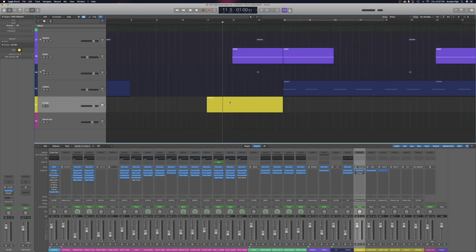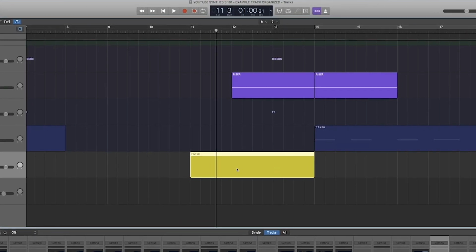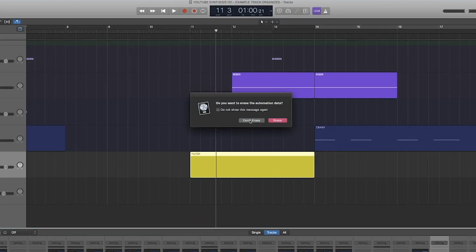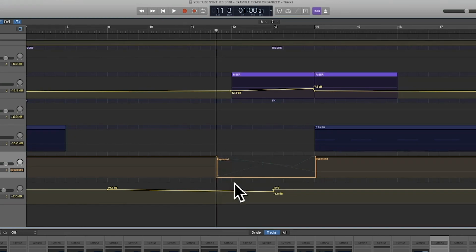Now, you may have noticed and might be wondering, why do I have this MIDI region here? Because if I delete this MIDI region, this automation could still exist without that, and I can still play it, and it'll sound the same.